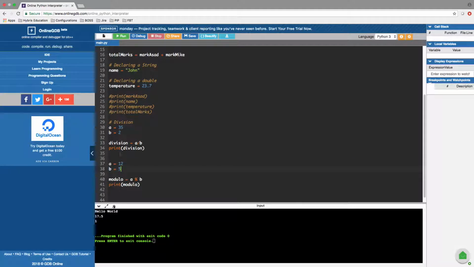Okay, so it's basically everything that can be divided and then plus the remainder. So here you would see the modulo value is changed to 2. Okay, so this is modulo.